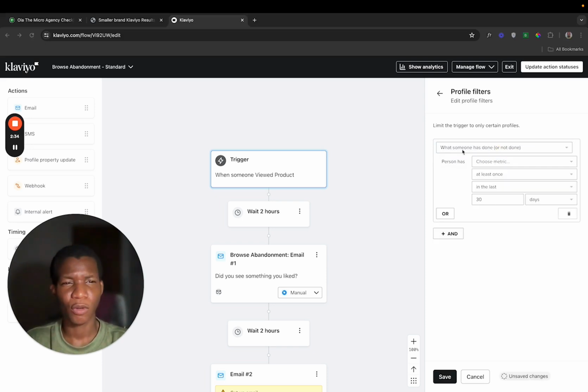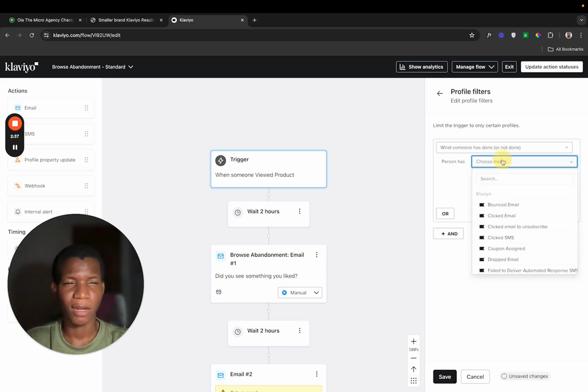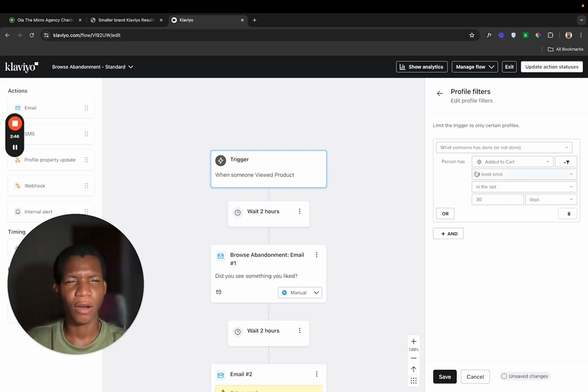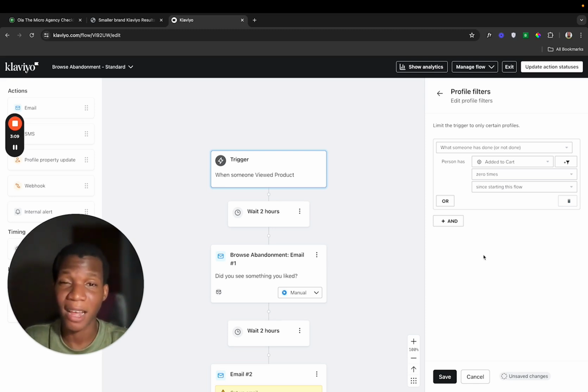So what we do is select what someone has done or not done, and then we look for added to cart or started checkout. Added to cart. So this person has added to cart 0 times since starting this flow. What this means is if a person views our product on the front end, and this person has added to cart 0 times since they viewed our product, then you should send this flow to them. But if they have added to cart at least once or more since they viewed product, then do not send this flow to them. That's what this essentially means.